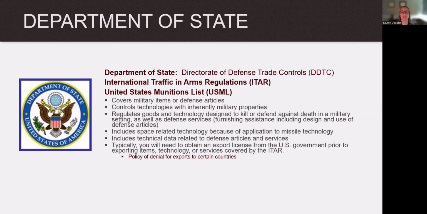Next, the Department of State. Their regulations are the ITAR, and their list is the USML, and these are your military things. It covers your military items, your defense articles, technologies with inherently military properties. It regulates goods and technology, but it also regulates services. So if you're providing services to foreign militaries, it also includes space-related technology, because rockets. And then it also includes technical data that is related to those articles and services.